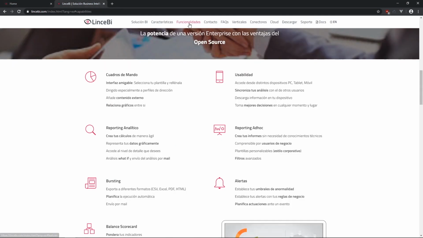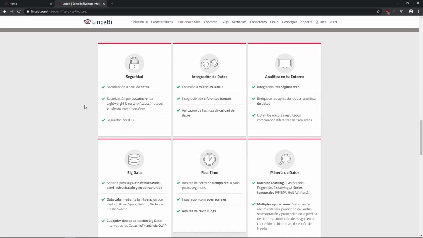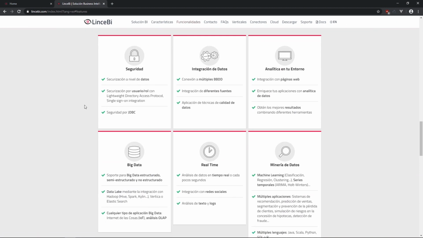LinceBI also includes a series of additional functionalities that allow to expand the flexibility and power of the platform. Security. In LinceBI, the security of your data and its access is very important. For this reason, we can secure the accesses at data level or through Java database connectivity. Likewise, we can secure access to the content and the platform, either through the integrated user roles we offer, or by making use of solutions such as lightweight directory access protocol.